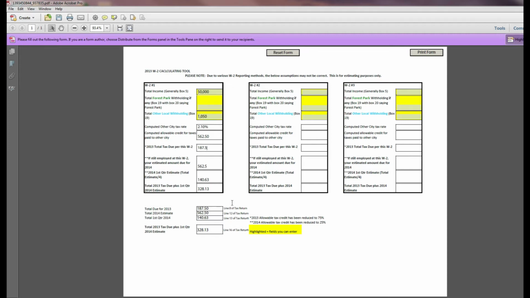And then as you add more W-2s, it'll add at the bottom and give you an overall total for the amount due. So for a second W-2, let's say you worked at another job in Blue Ash and made $25,000. Still no Forest Park withholding. Blue Ash has a tax rate of 1.25%, which is lower than Forest Park's 1.5%. So we will enter $25,000 in the W-2 number 2 rectangle. Once again, no Forest Park withholding, so we'll skip that field and we'll enter $312.50, which is the Blue Ash tax withheld. You'll see 1.25% is calculated.